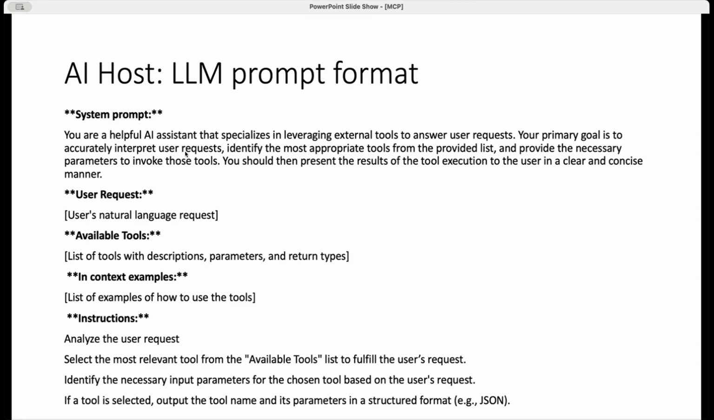So usually the prompts for the LLM, no matter what LLM you use, start with the system prompt, right? You define the role of the LLM. For example, you are a helpful AI assistant, you are able to leverage these external tools, and your primary goal is to interpret the user request, identify the tools, and provide the parameters to invoke these tools. So you introduce the role of the LLM in the beginning, and then you can pass in the user request over here.